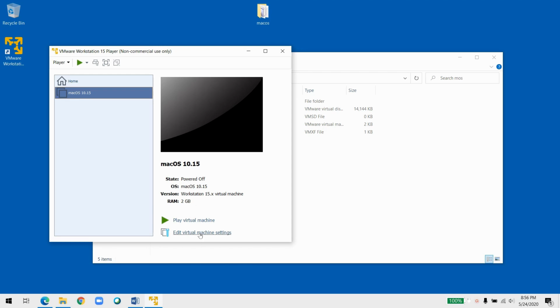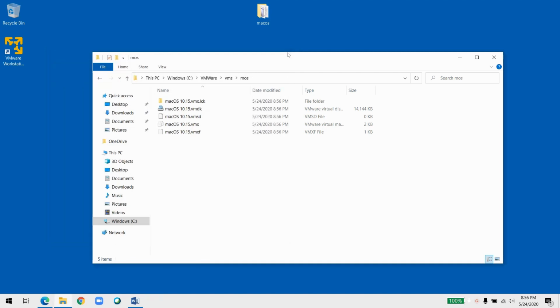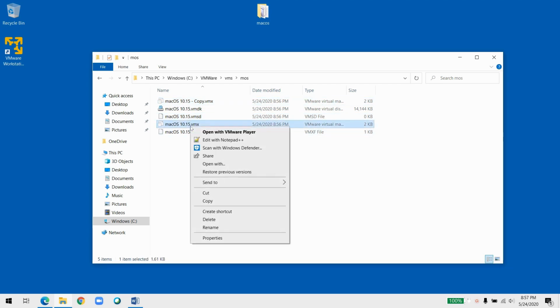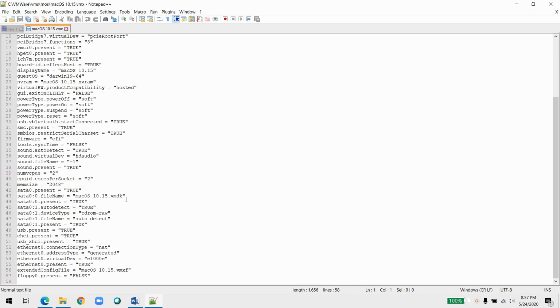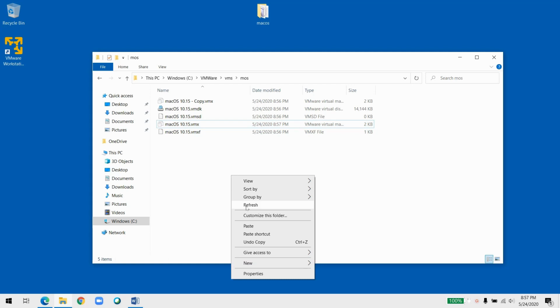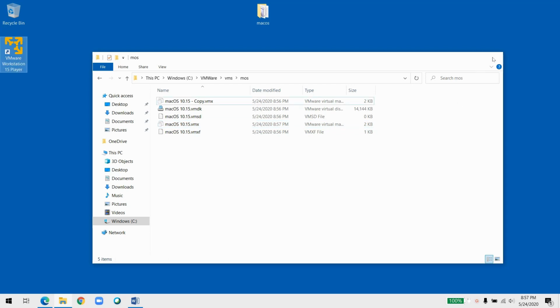We'll just close this. Now we need to modify one parameter in this VMX file. So quickly let's take a backup. Now we'll go ahead and open it in an editor. I have Notepad++ here with me. I'll quickly write one line, smc.version = "0". We will save the file and close the file. Now just refresh it.